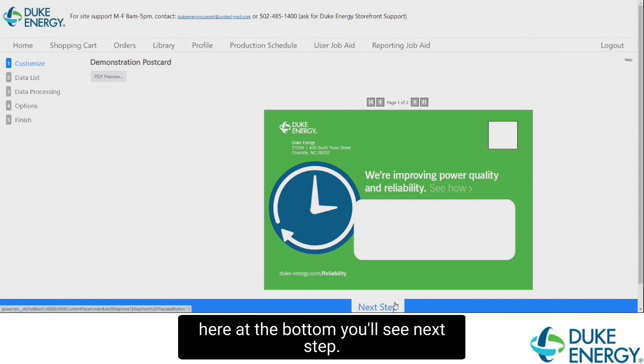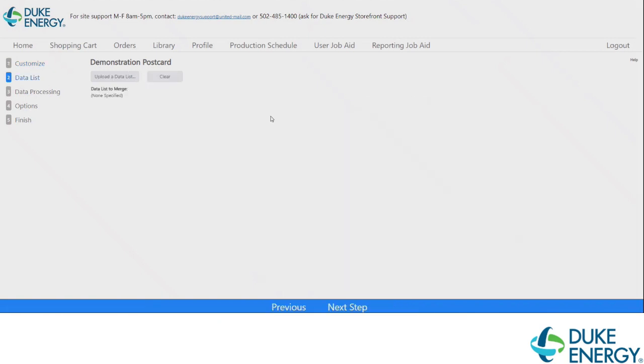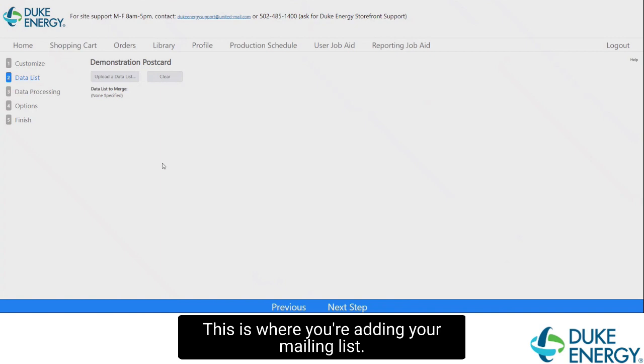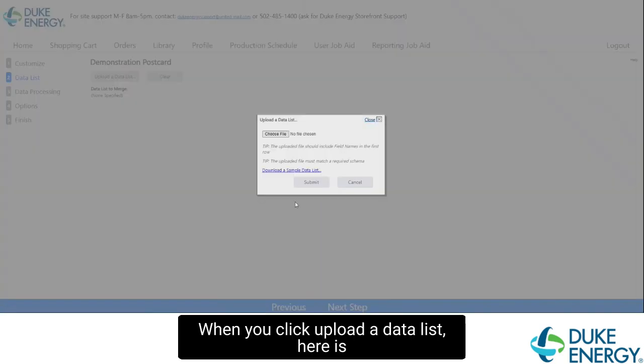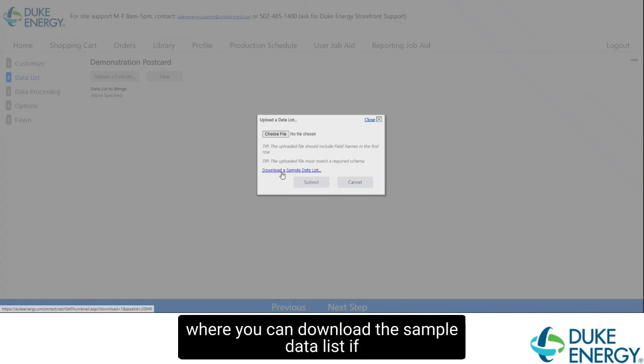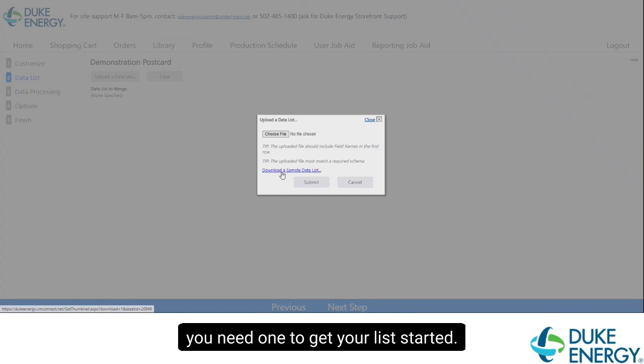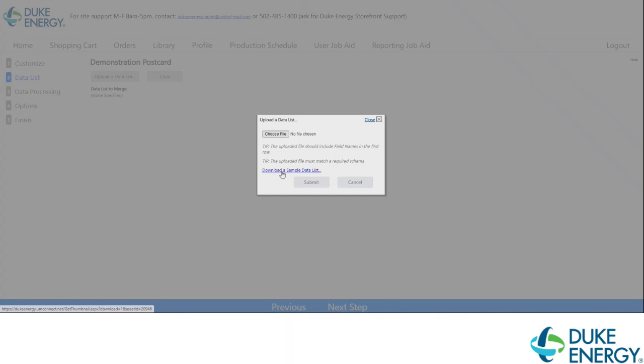Down here at the bottom, you'll see Next Step. This is where you're adding your mailing list. When you click Upload a Data List, here is where you can download the sample data list if you need one to get your list started.